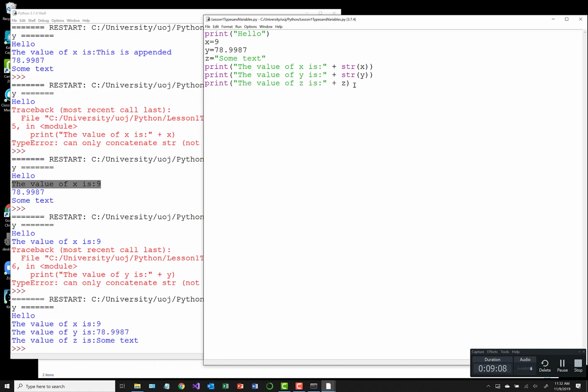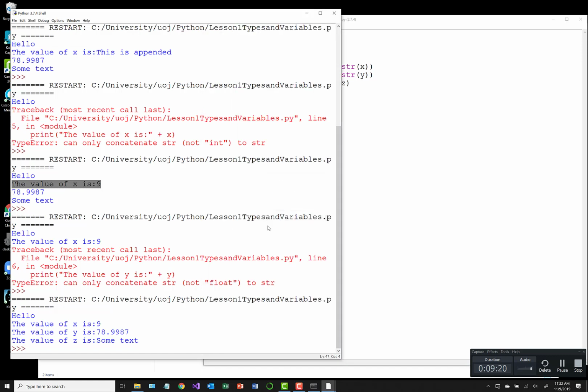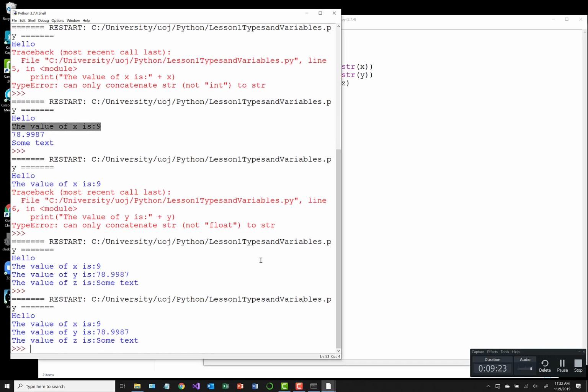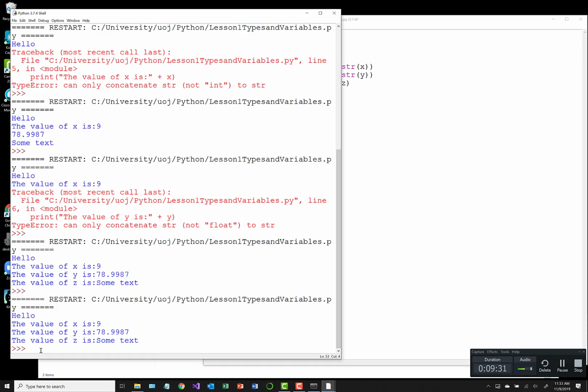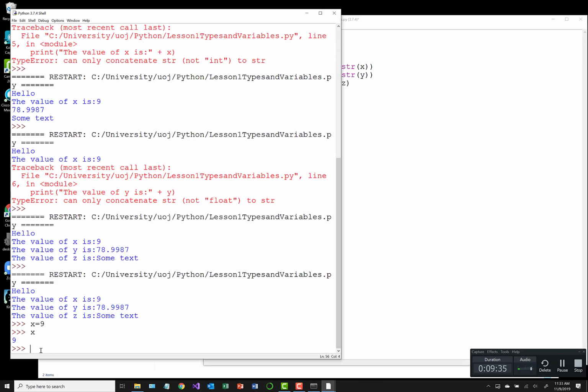Okay. Now the other thing to note is in Python you actually don't have to print. You can just put the variable name by itself, and it assumes that what that means is you want to display the value of the variable. And that's in the interpreter, not when we write code like this. So if over here I said x equals 9, and then I just said x, it comes back and says 9. That's what the value is.